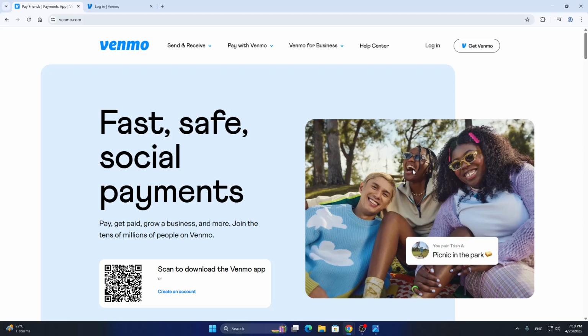So first things first, we're going to be opening up the official Venmo application. If you're on your PC, you're going to go to venmo.com. This is the main URL. On your mobile phone, just go ahead and download the Venmo application. Once you have downloaded the application and opened it up, now we can get started.